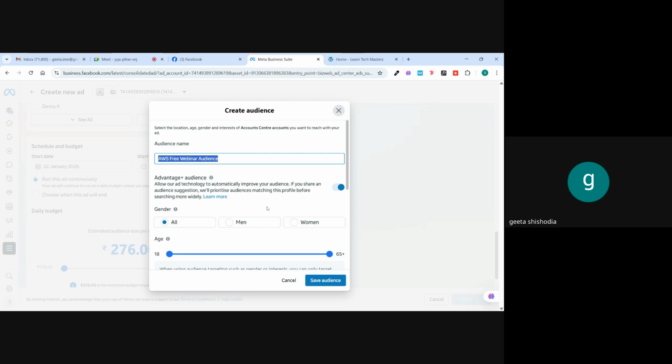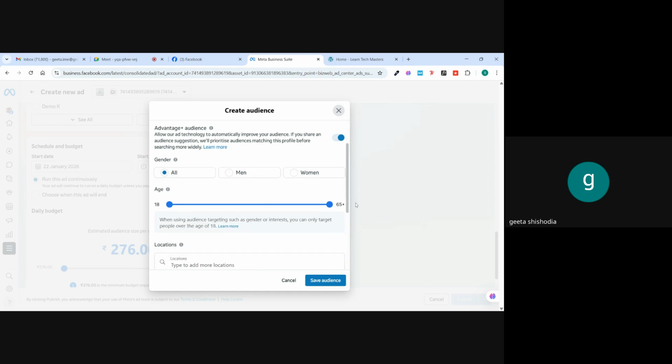Now, here, gender, obviously, in studies, we have both men and women. We have to target both men and women. And age group should be between 18 to maybe 30 years. Although people up to 45 years are also learning AWS, so let's take 45 years.